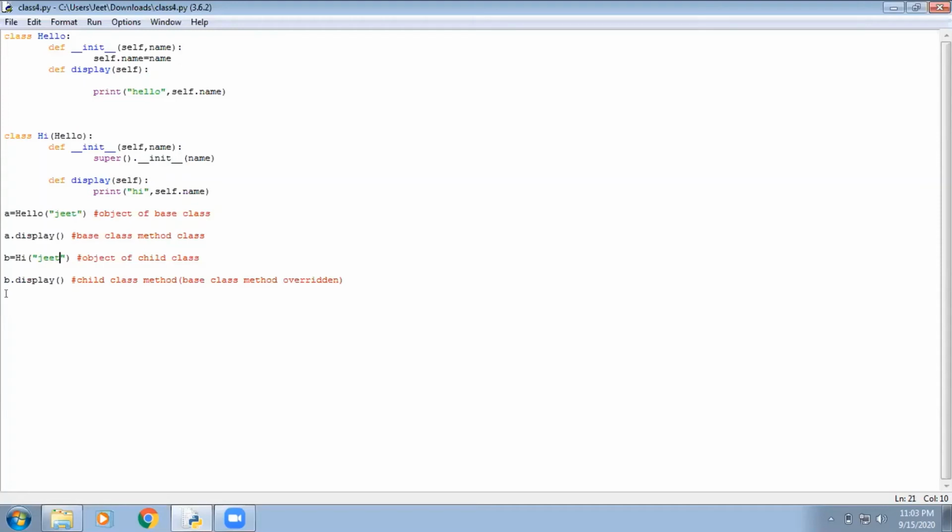Then at last I'm calling the display method, but over here this display method is of the child class and not of the parent class, and it is being overridden. So let's see how the result changes.